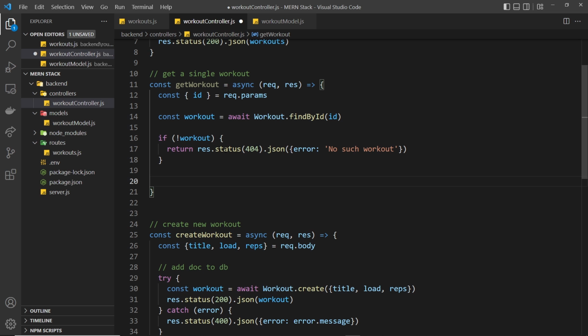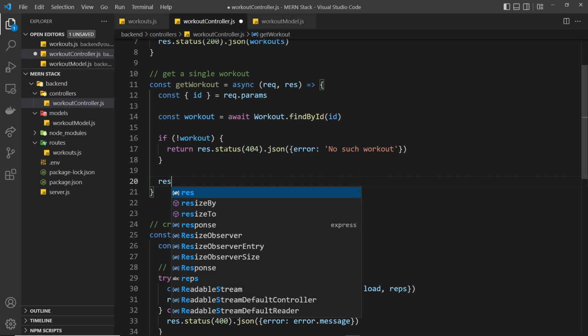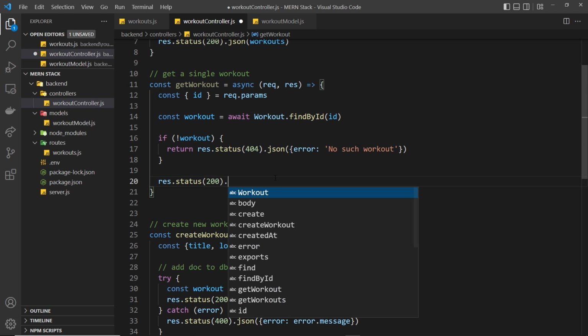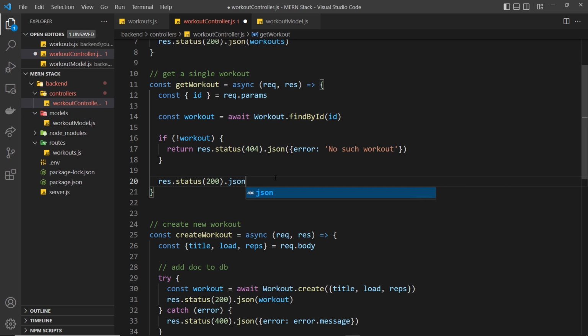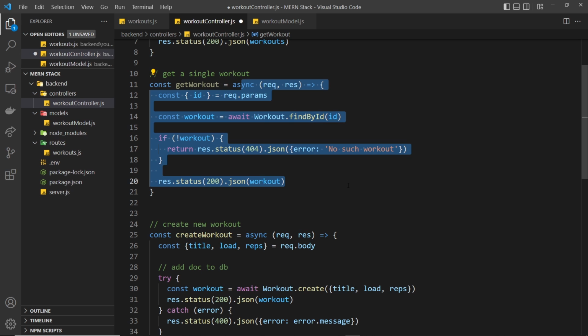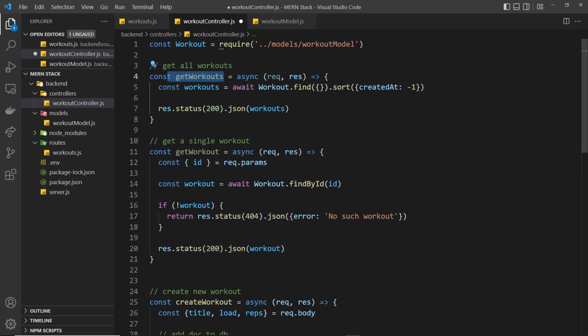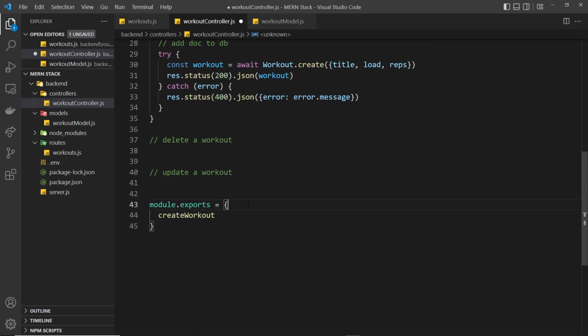So after this, what we're going to do is get the response, and we're going to send back a status of 200, because if it doesn't fire this code, it means we've found a workout and we have a value for it. So the status is 200, and the JSON that we send back is going to be the workout that we find right here. Okay, so that's all there is to it. Like I said, this isn't going to work fully, this function, and we'll see why later on. But for now, what we want to do is we want to export this function and this function as well. So let's do that up here.